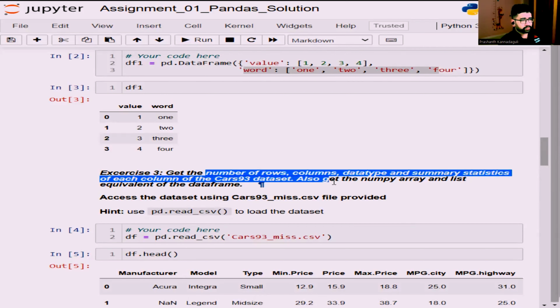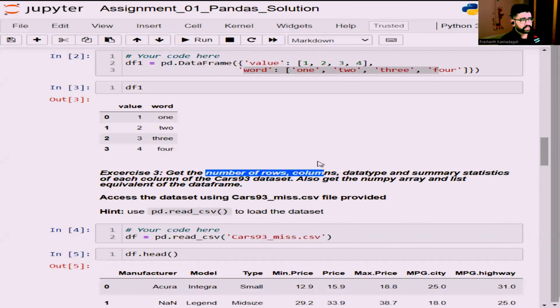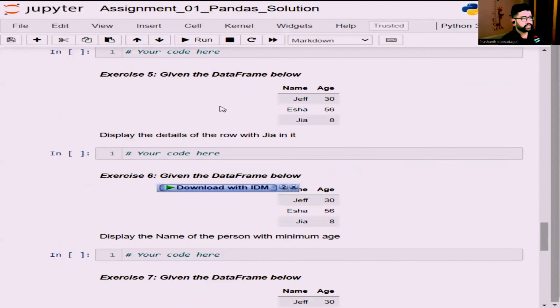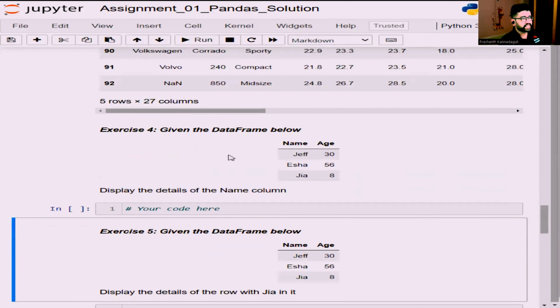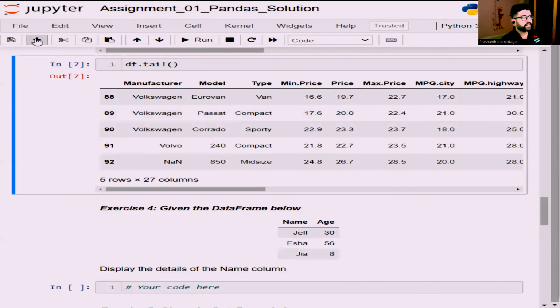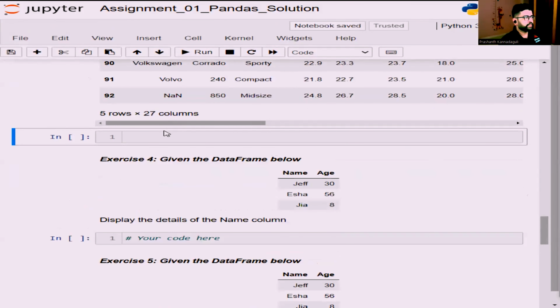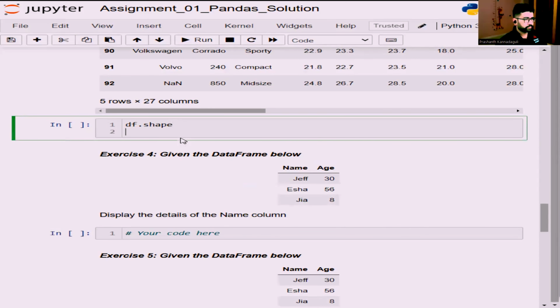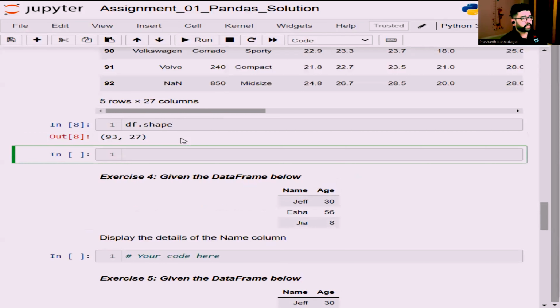Yeah, get the number of rows, number of columns, data types, summary statistics of everything. From this, you are supposed to get that. That's what the actual question was. So we have not finished this yet. So let me add another thing. So head is over, tail is over. Then the next part is df dot, I think I can check shape. So you know what this means. Right, 93 rows, 27 columns. So that answers the next question.